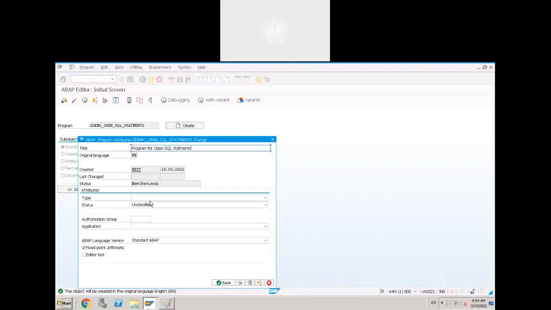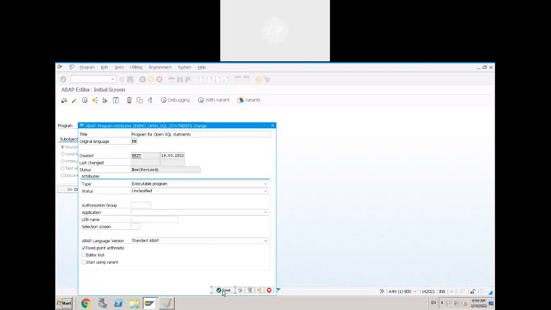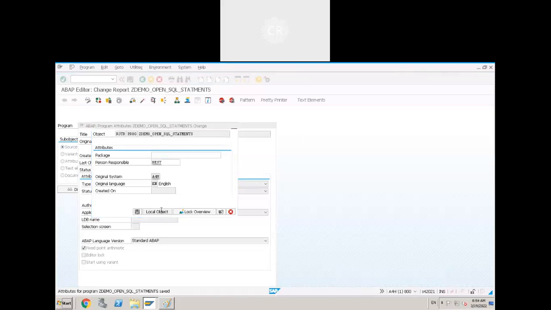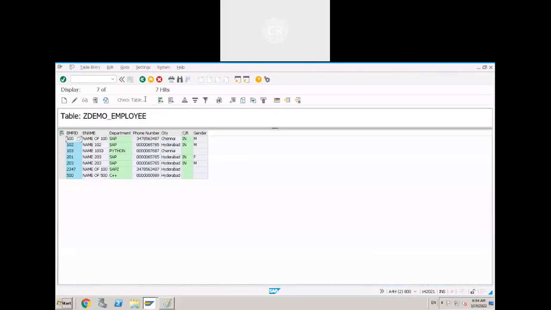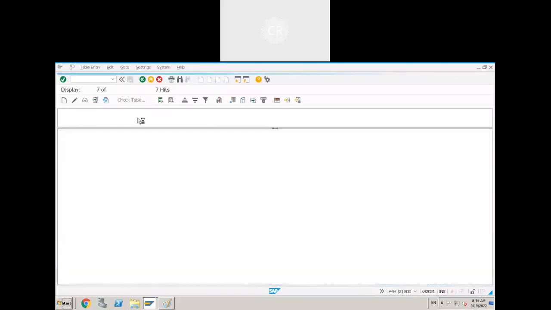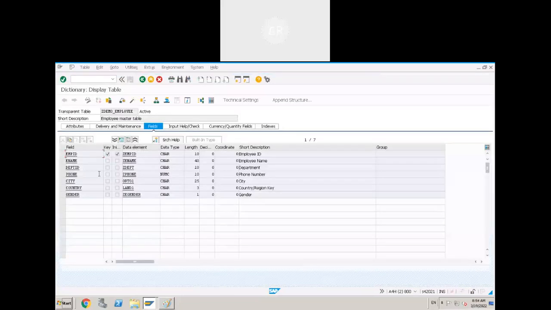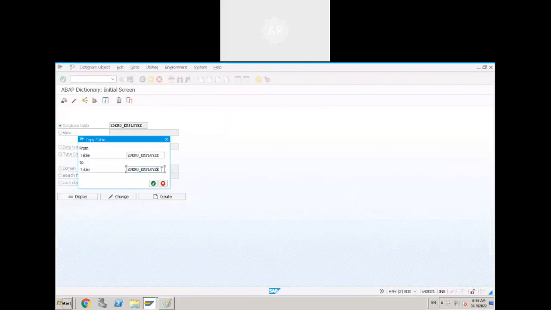DDL statement. DML. What I'll do, I'll apply these statements on this table, the Zdemo employee table. Or I'll do one thing: I'll just copy this table so that I'm not going to disturb it.